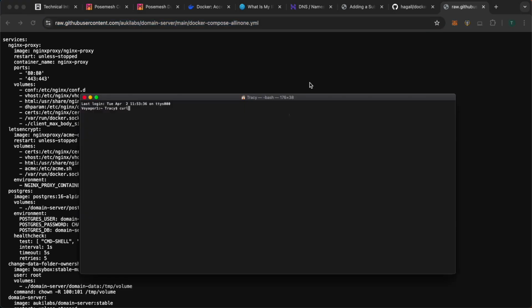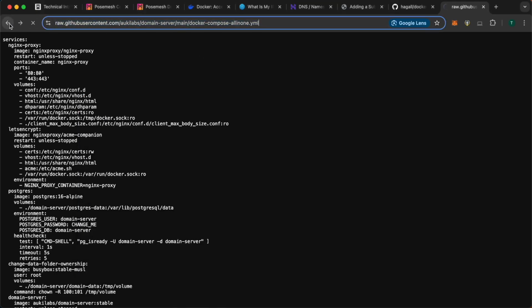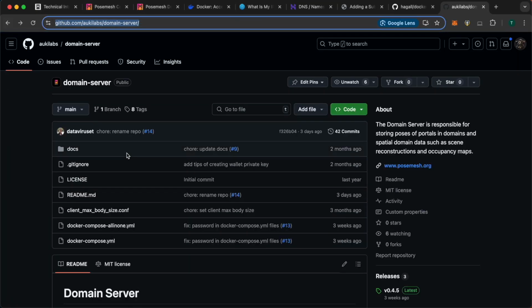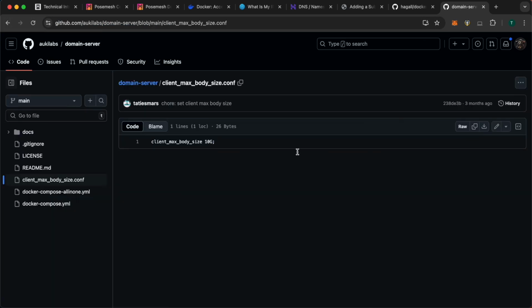To download the file, I'll use the curl command and just paste in the raw file link. All the commands will be in the description below for you to copy and paste. As mentioned, we also need to download the client maxbodysize.conf file in order to run a domain server.